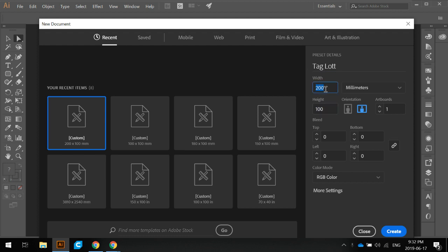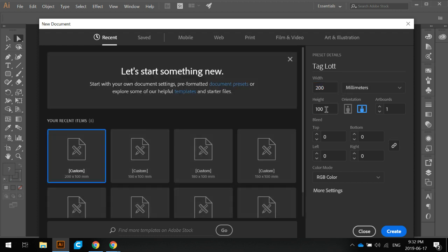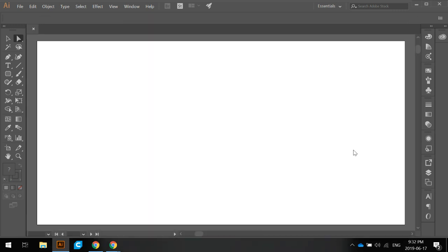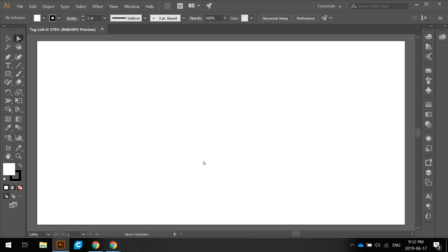The width of our actual object will be about 120 millimeters, and the height of our actual object will be about 50 millimeters. So this gives us a little bit of room to move around. Down on the bottom here, it says color mode. We're going to make sure that is an RGB color mode. And of course, the units we want to be in millimeters. Okay, let's just click create on the bottom, and this will create our artboard for us.